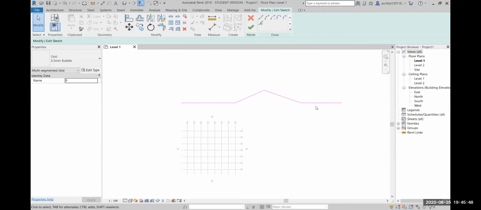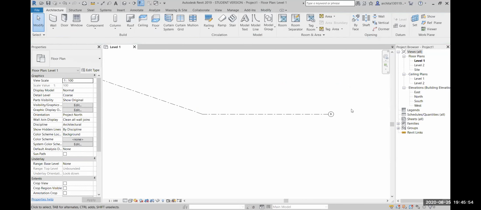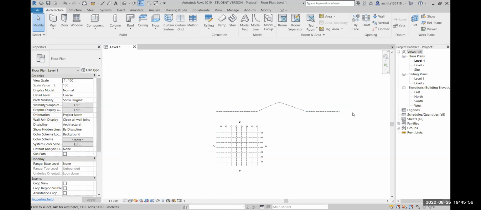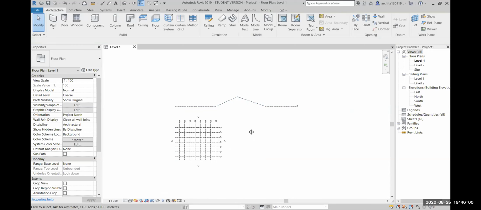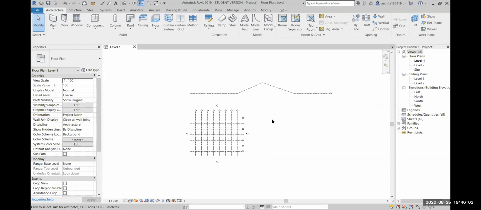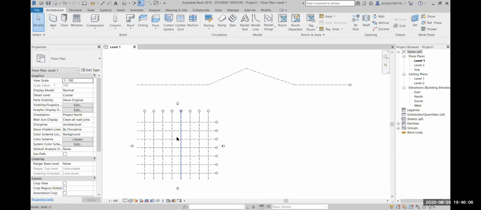This is the pink line. You just have to drop the line on the pink line and click OK, and you will get another grid line. So try creating these now, guys. Create horizontal, vertical, and multi-segment grid lines.